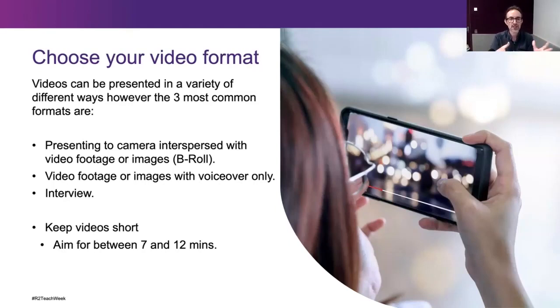And these are only just a few. I chose these because I thought these might be the main ones that people might be interested in doing. So there's presenting to camera interspersed with video footage or images, or what we call B-roll. B-roll is when you cut away to another shot that's not the primary person speaking.